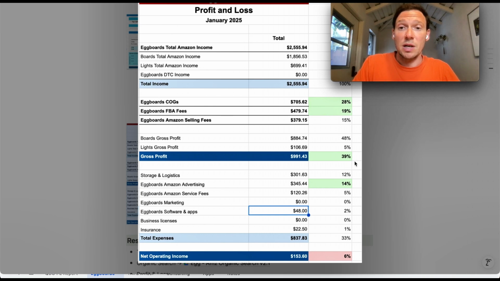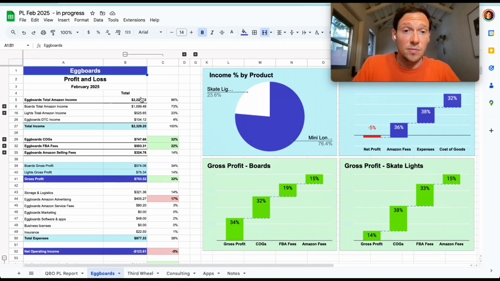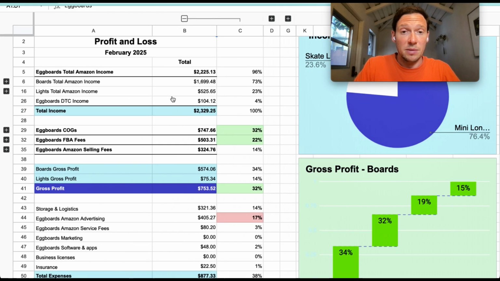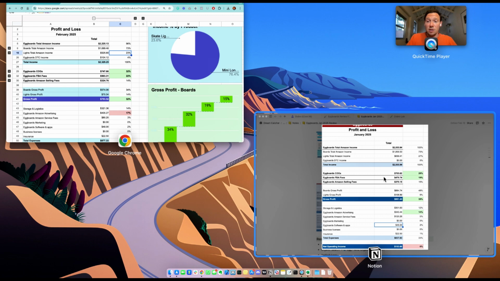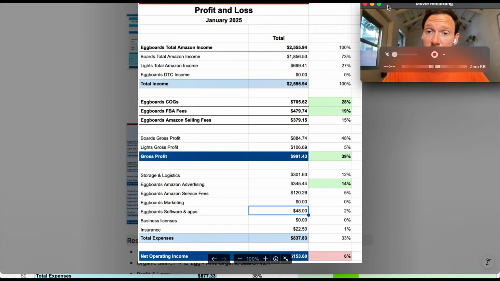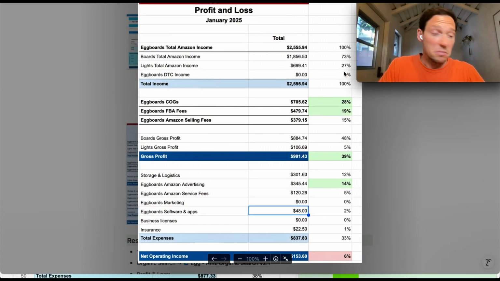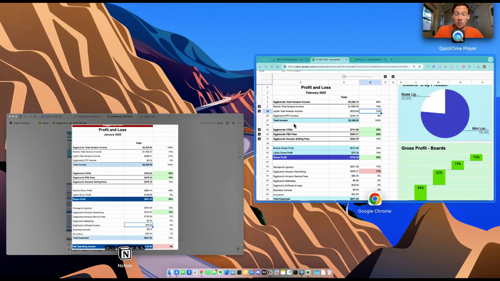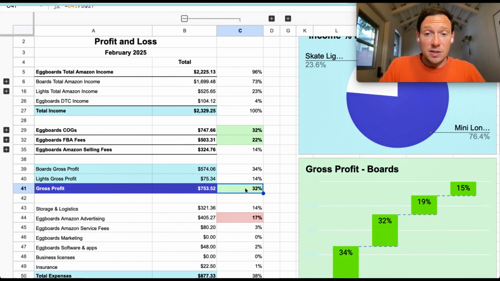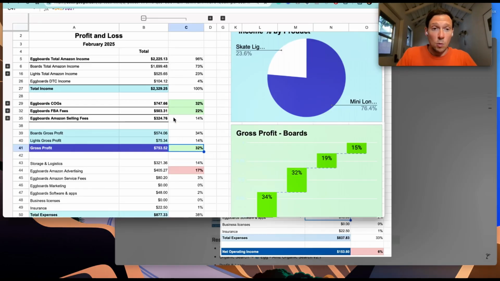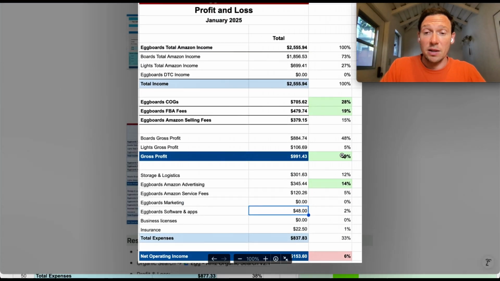So the first thing I would look at is total sales. Total sales are very similar, right? I can even zoom a little bit, but they're similar numbers, and the split between skateboards and lights, 73 and 27 versus 77 and 23, is very similar too. This, though, arrives at a gross profit for February of 32%, while before we had 39%. So we lost 7 points.